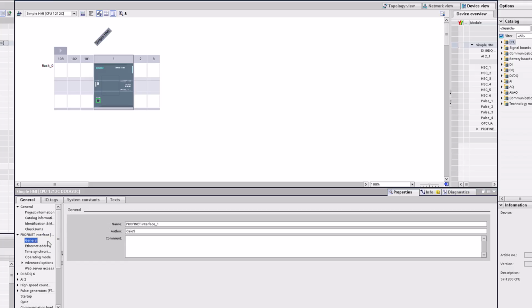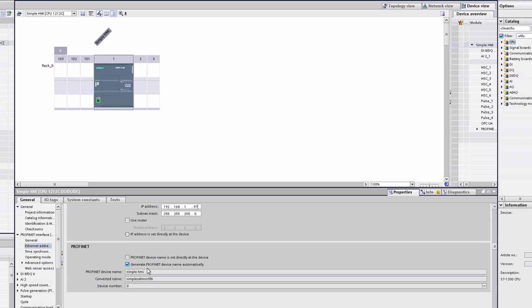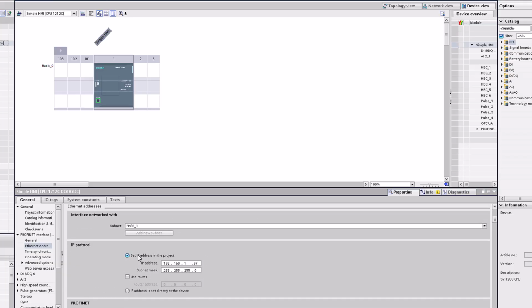Now here's where it gets interesting, right? So you've got Profinet, the IP address. We currently do not have a subnet, but I'm going to go ahead and throw the subnet in there, which is the Profinet. And then set the IP address, I'm going to go ahead and change that. I have a 192.168.1 network, so we're going to change that to, let's just call this 97, and that'll be my IP address for this simple control.